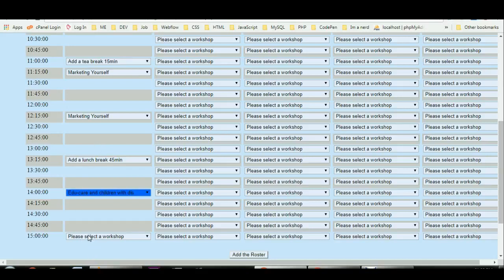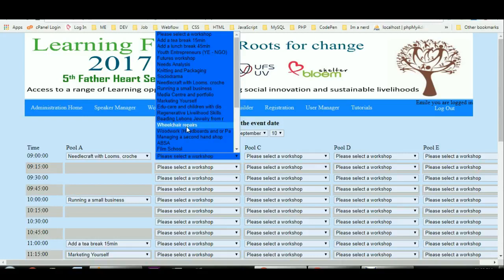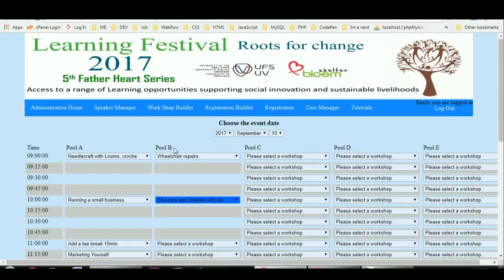Okay, if you leave it blank like that, don't worry about that. You can have open spaces. Okay, and then we're just going to quickly do the rest.